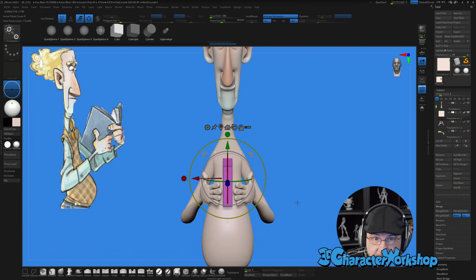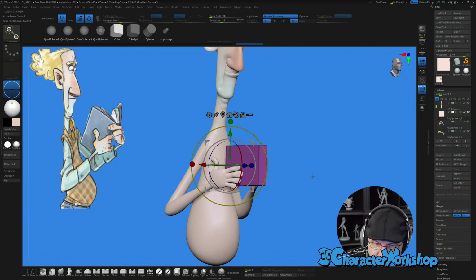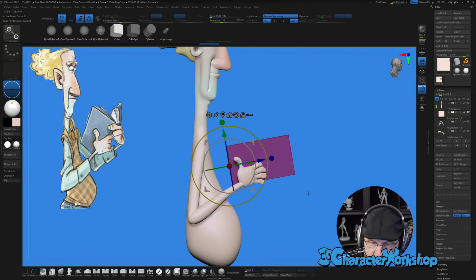And then we can mask off the bottom here, and then open this up like it's open. I think I made it a little too long. Whoops.